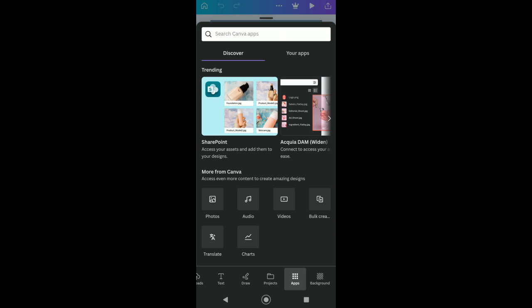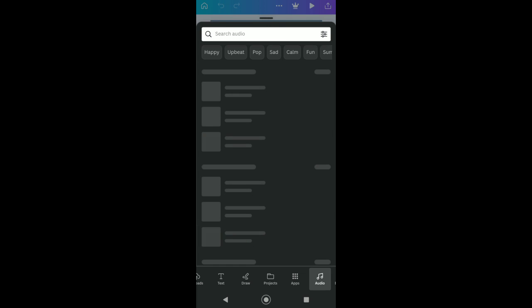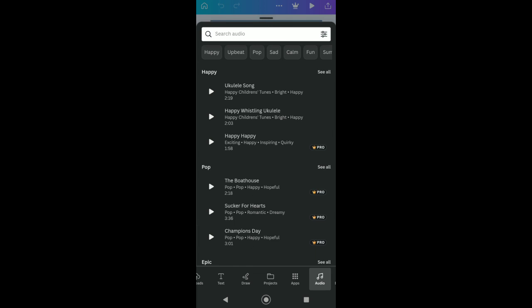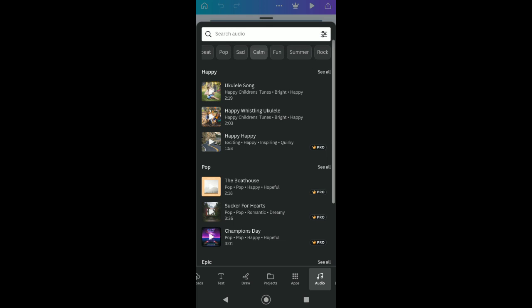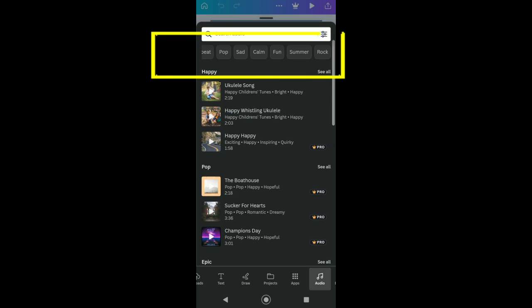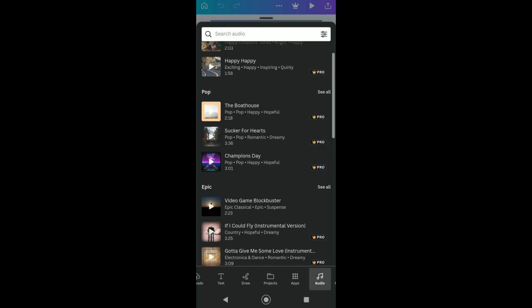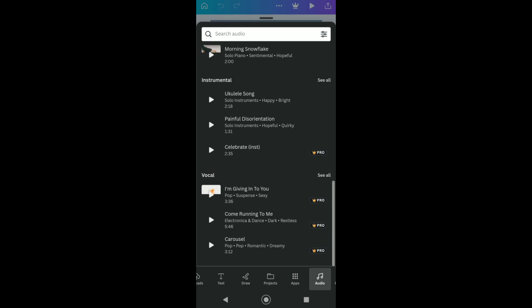Now you can see audio. Just click on that. From here, as you can see, there are lots of songs and audio that you can use to your video. There are also different genres that you can choose from. For example, pop, sad, calm, and then summer, rock, and more different options.